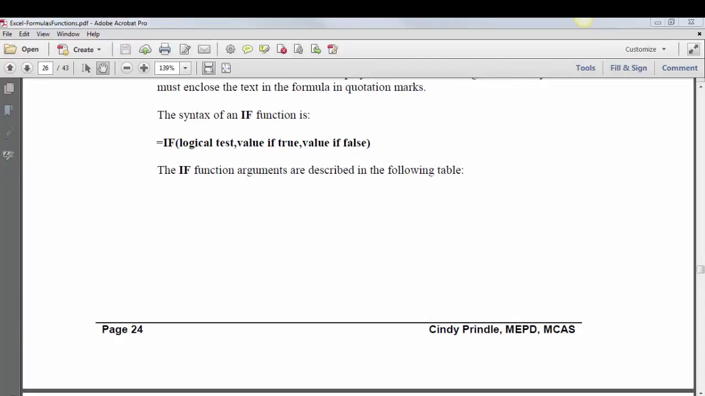I've pulled up the reference manual on page 24 in bold. I'd like you to take a look at that. The IF function has a syntax associated with it. Equals IF is the command, and then surrounded by parentheses, there are 3 arguments that you need to include in an IF function. The first argument is the logical test. You can use mathematical comparison operators for a logical test. I'll give you some examples here in just a second. Greater than, equal to. There are others, less than, not equal to.